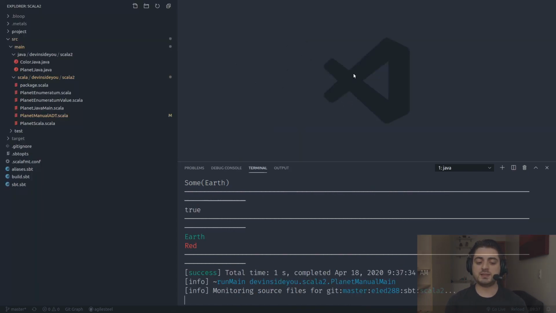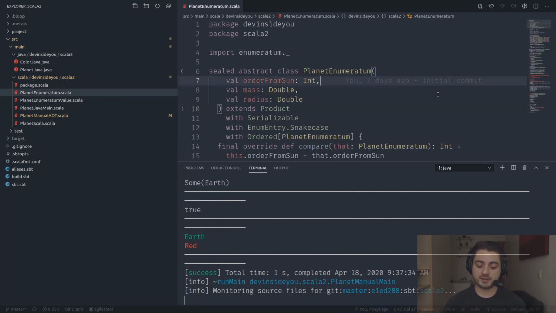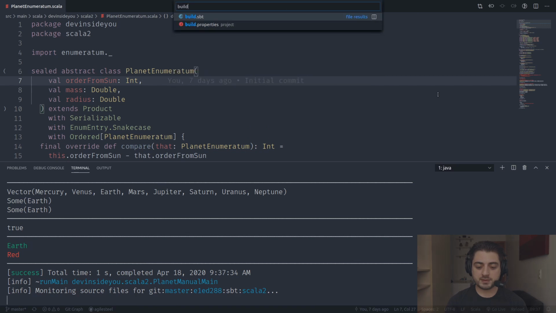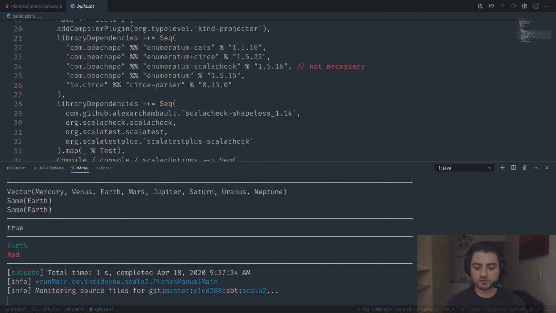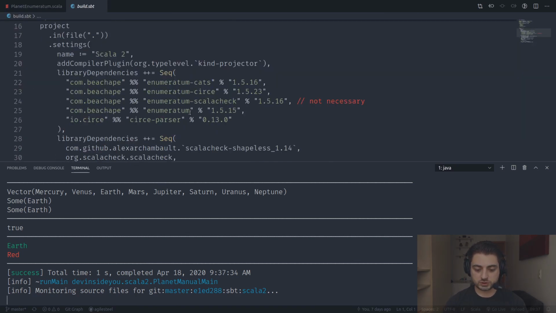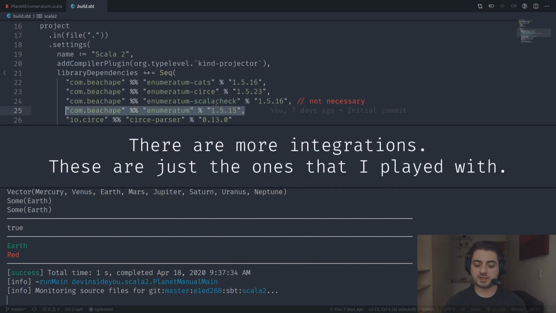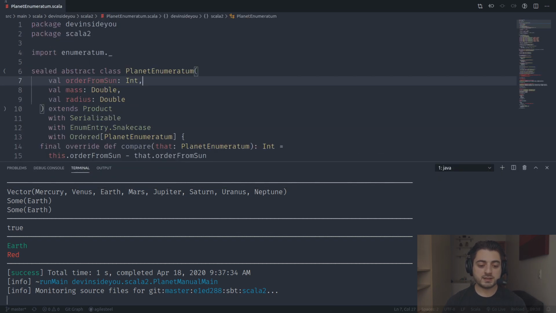Now, this was basically the best way to encode enumerations in Scala for a very, very long time until a library called enumeratum came up. Okay, so if I go to my build, you're going to see that we're using enumeratum over here, which is this one. And enumeratum also comes with a couple of integrations with ScalaCheck, with Circe, and with Cats. I'm going to play around with them a bit later. Okay, let's start looking at them.